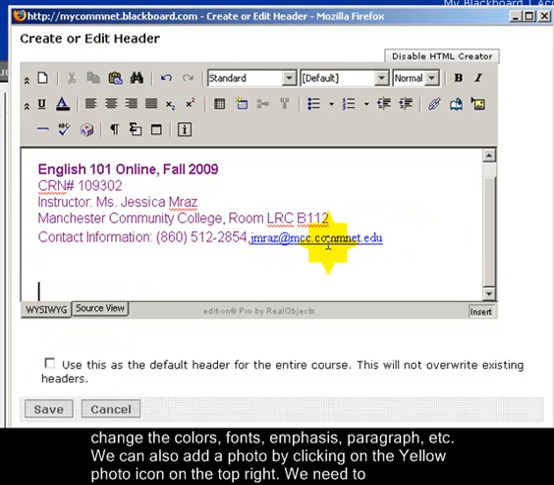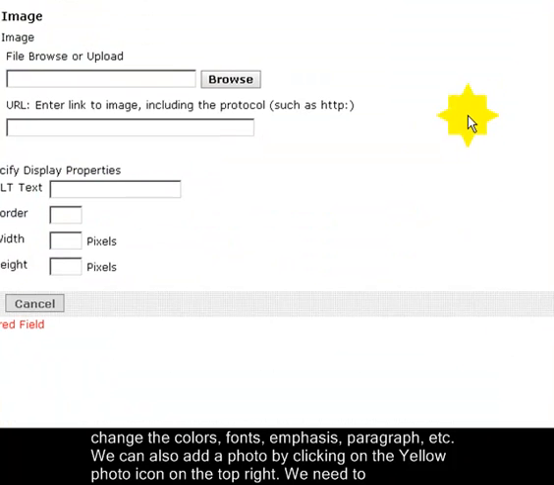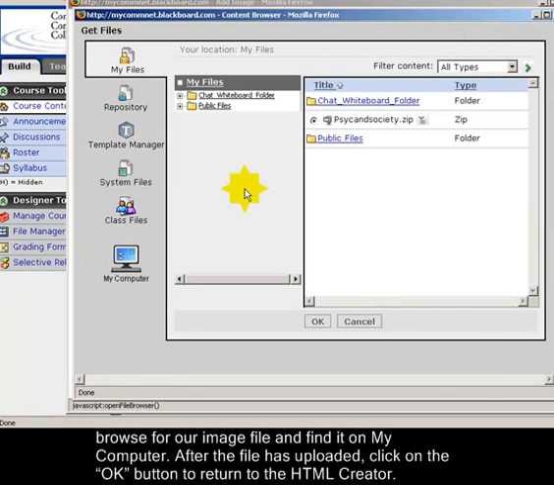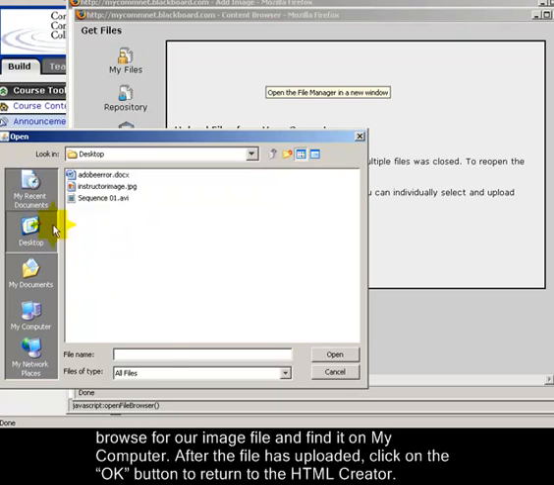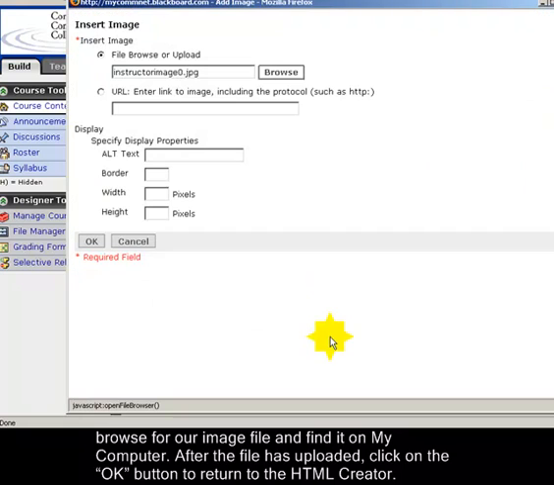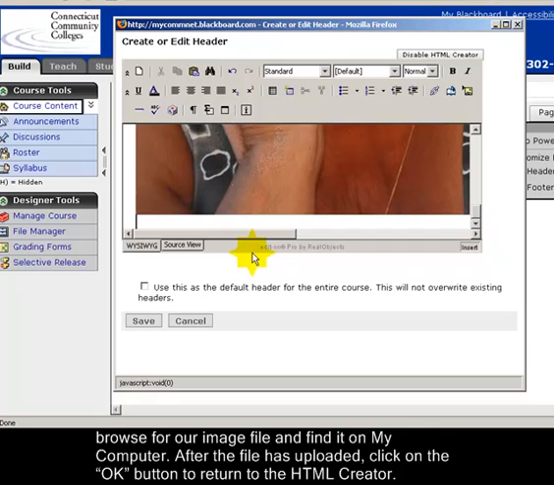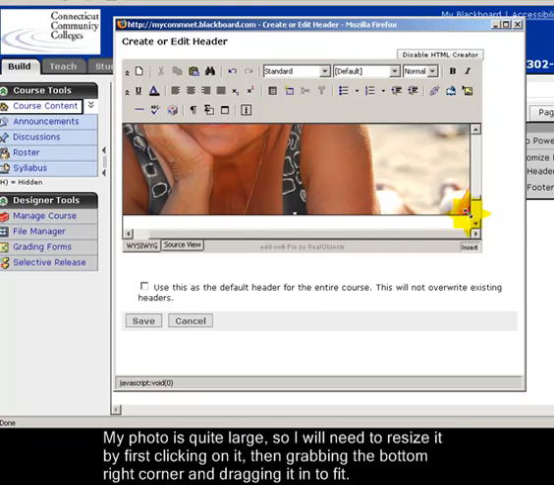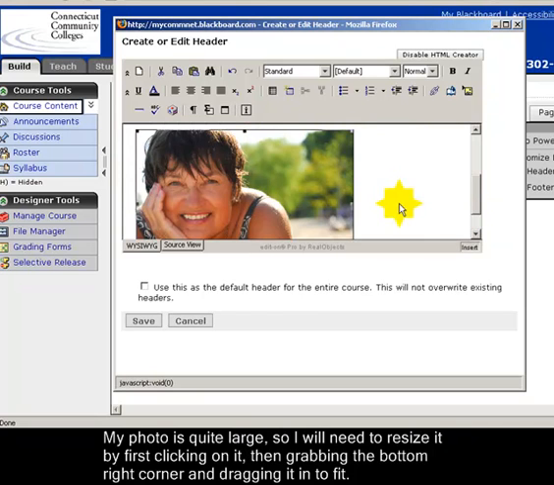We can also add a photo by clicking on the yellow photo icon on the top right. We need to browse for our image file and find it on My Computer. After the file has uploaded, click on the OK button to return to the HTML creator. My photo is quite large, so I need to resize it by first clicking on it, then grabbing the bottom right-hand corner and dragging it in to fit.